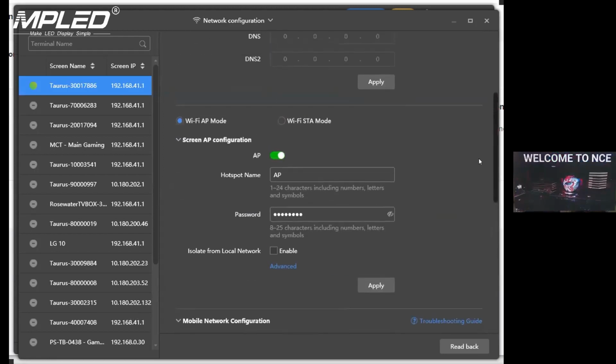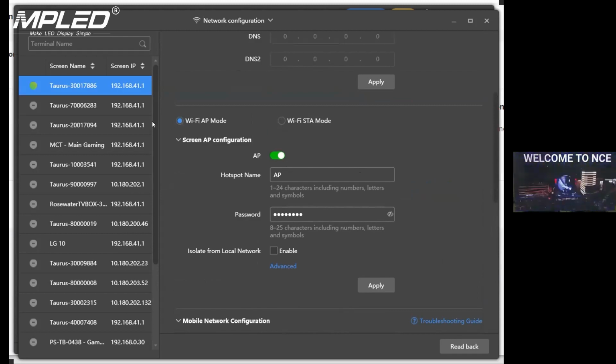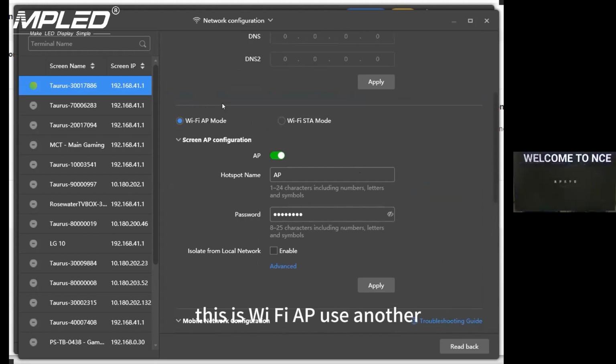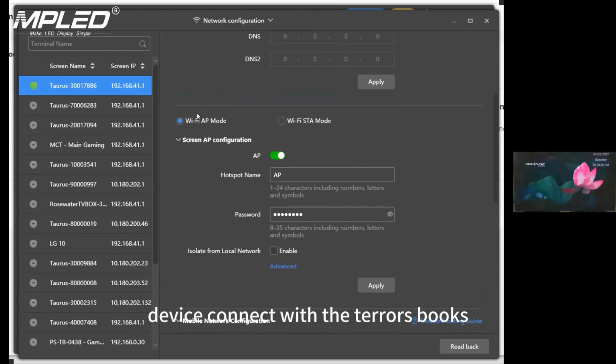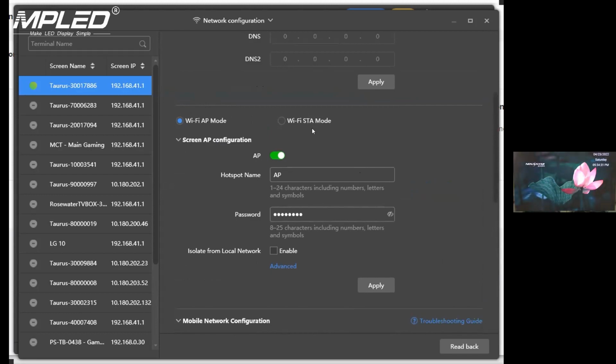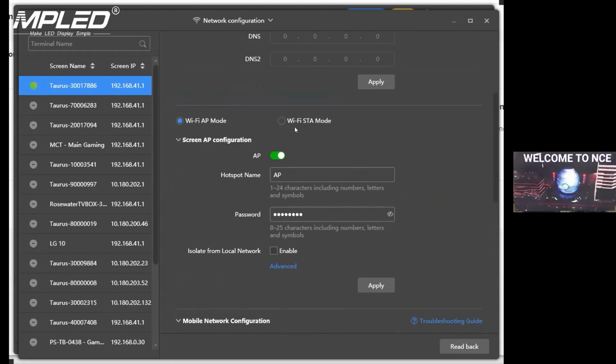And you can also in this part change your device to the Wi-Fi station mode. Wi-Fi AP mode means you can use another device to connect with the Taurus box. And Wi-Fi station means that the Taurus box can connect to another device's Wi-Fi, such as sharing your phone's hotspot or using a router for Wi-Fi sharing.